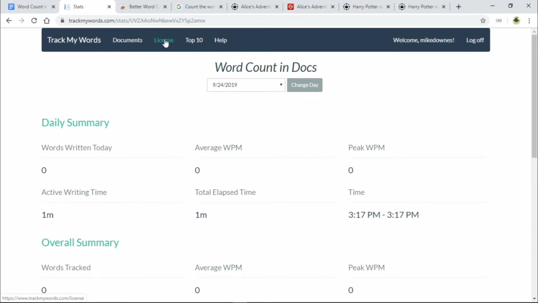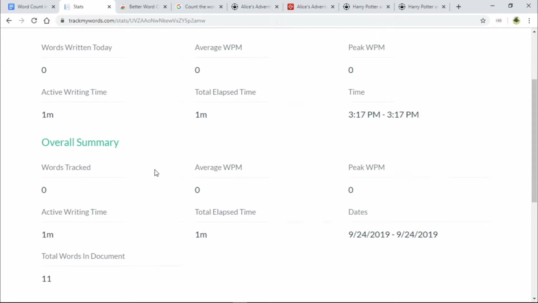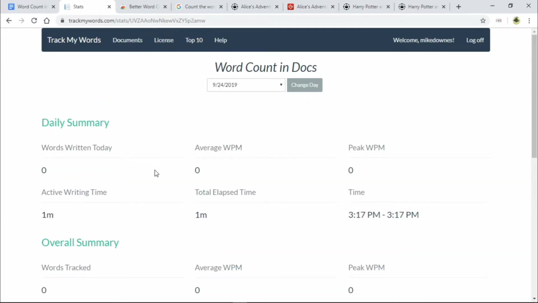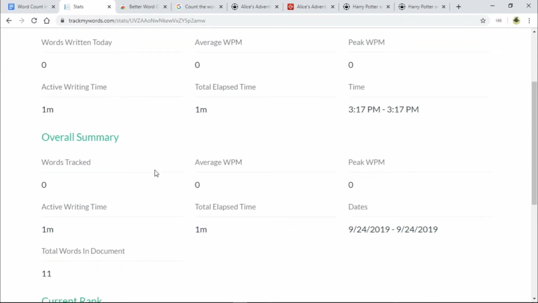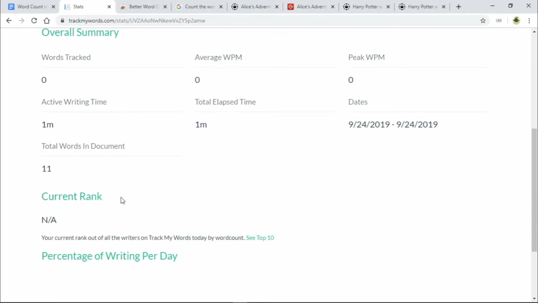I'm not going to click it, but where it says license, you have to put a license key into Word documents, Google Docs, and then you've got this weirdness of what you've done today and what your peak is, and even there's a rank of how many words, which I find, to be perfectly frank, ridiculous.